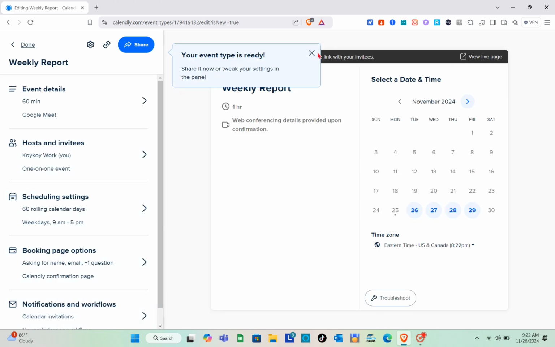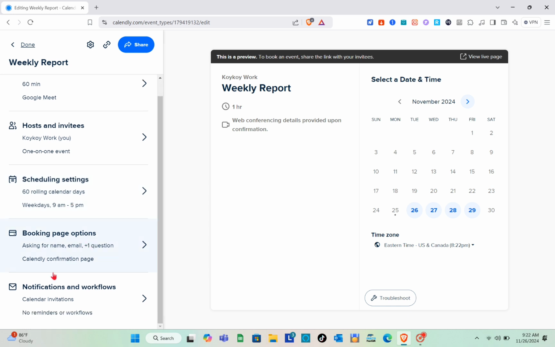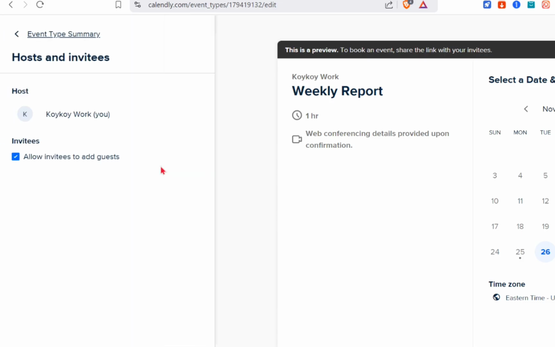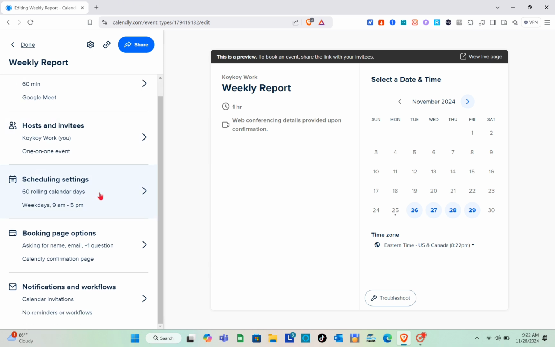Okay, so right here, we already have the title for this appointment or this event. Now for the event details, we have this right here. For the hosts and invitees, we have scheduling settings, booking page options, and then the notifications and workflows. For the hosts and invitees, we have here allow invitees to add guests.